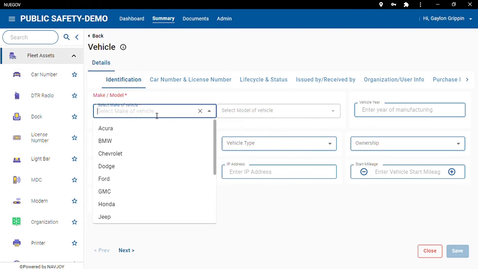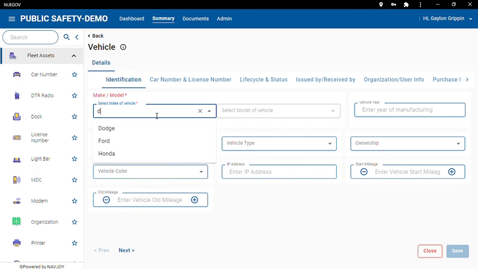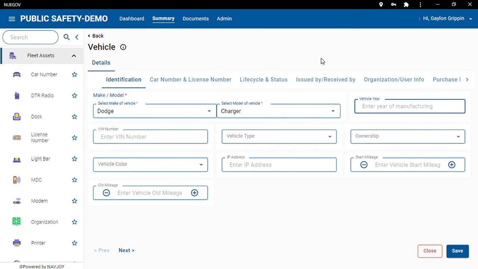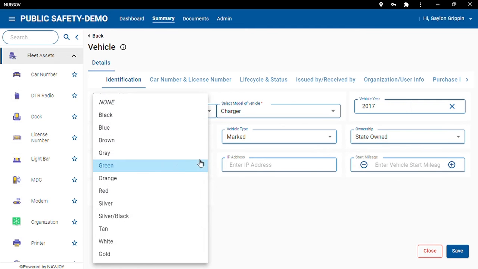And you can see once we're here, we get to select the make of a vehicle. We'll go with a Dodge Charger, because that's of course kind of the standard platform for patrol vehicles. I would have my 17 character VIN number there. I'm going to choose to make this a marked vehicle which is owned by the state. It is going to be a silver and black car.